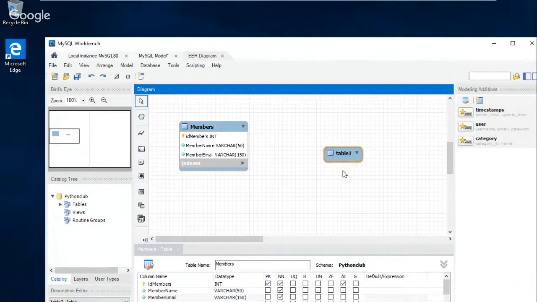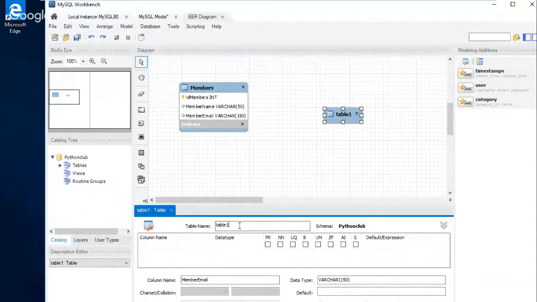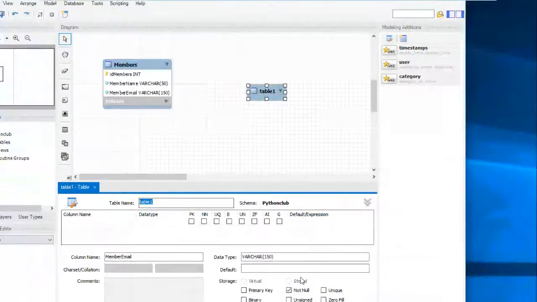So I'm going to double click this one. It'll come down here. I'm just going to say, what do I want to do for members?